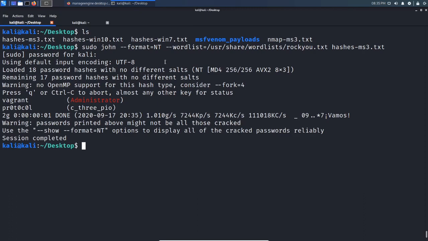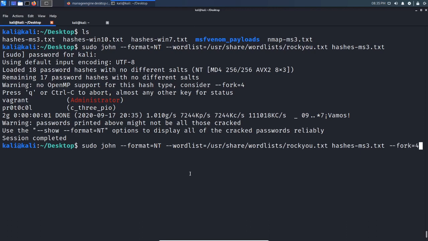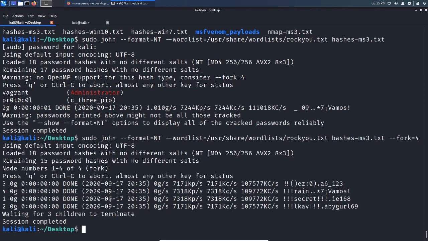And it looks like some accounts have been cracked. In this case, we can see the administrator account password is vagrant, and the account c3po has a password of protocol. We can try and use the fork option, because there is no OpenMP support. So we say fork equals 4 and hit enter, and let's see whether we can crack anything more here.